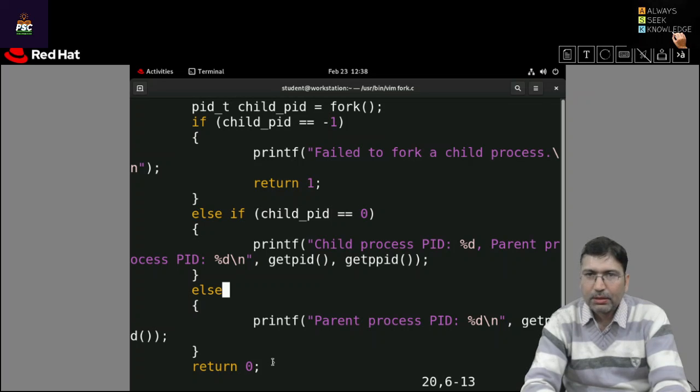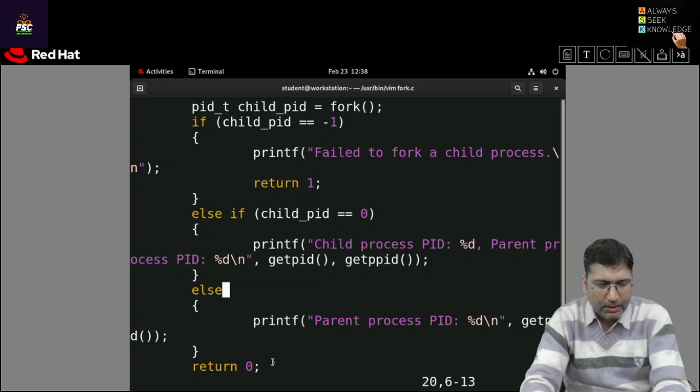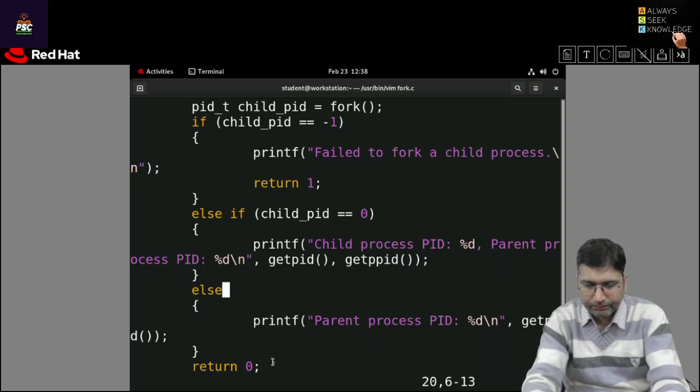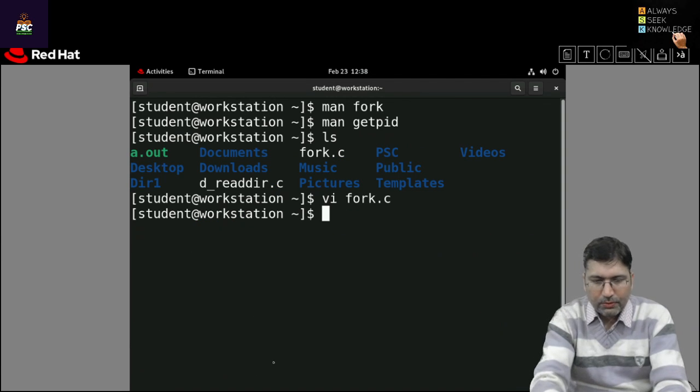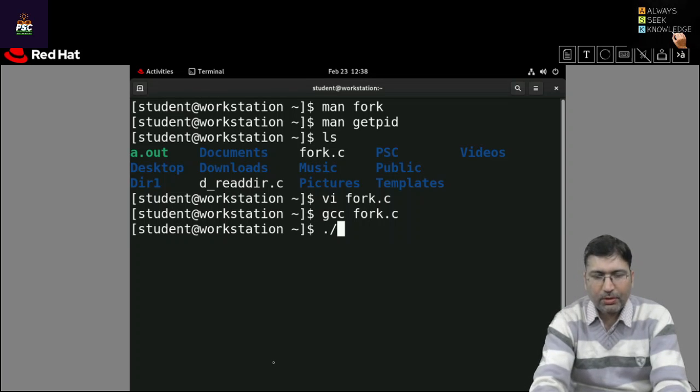I hope this code is clear. I'll give this code as a PDF file or doc file in the description, so I'll give you the link. Don't worry. Let's execute it. If you want to execute, you run gcc fork.c. Now there's no error, so you can execute by typing ./a.out. You are already aware of this.